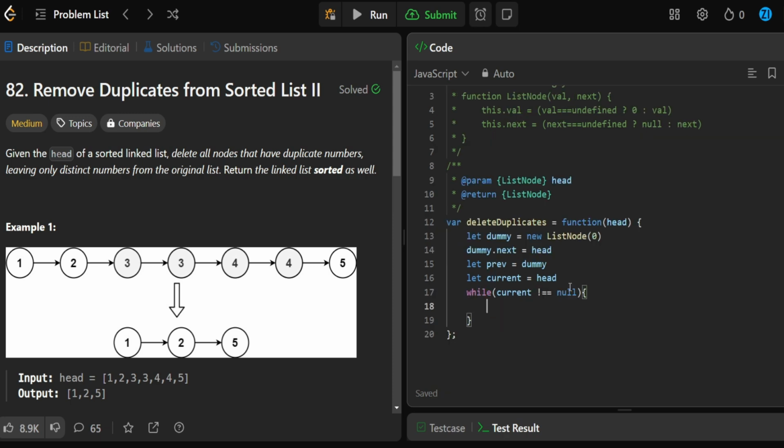Here we have to look for duplicates. So we basically say if the number that we're currently pointing to is equal to the next number, do something. So we're going to say if current.val is equal to current.next.val. So you basically say if the current value is equal to the next value, do the following.